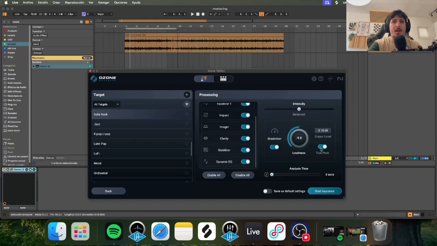And then here I like to activate through pick, and I like to tell Ozone to analyze 8 bars.